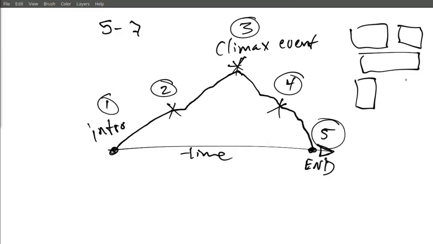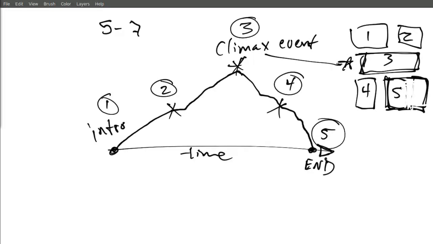1, 2, 3, 4, 5. Okay, I can't count, so let's make this last one much larger, right? And you notice how we got a nice long, larger panel here for the main event of the story, the climax. So that also makes sense, but we can talk about that again later.